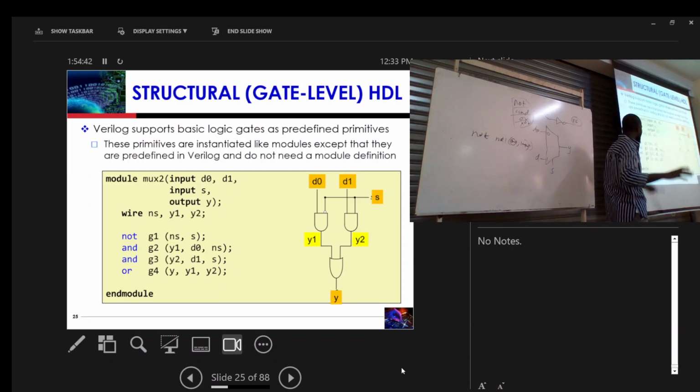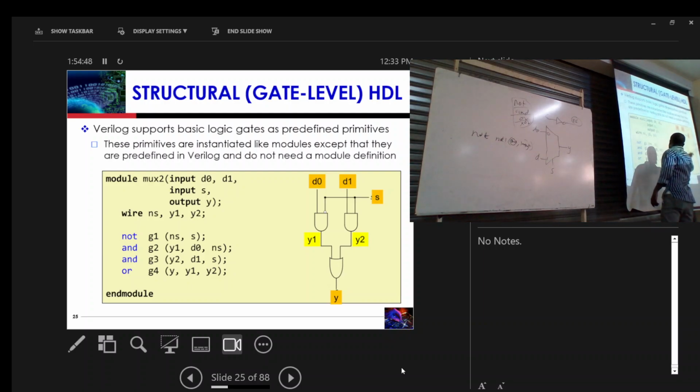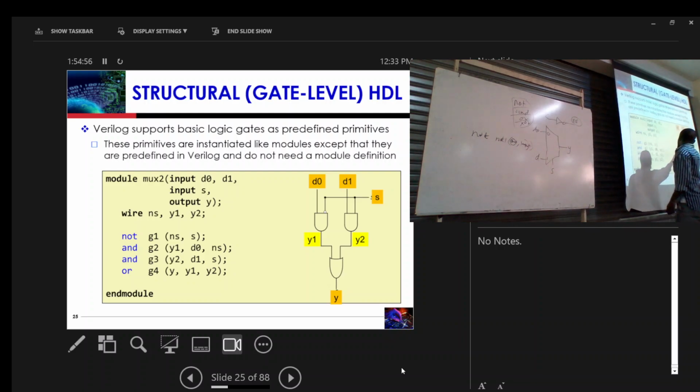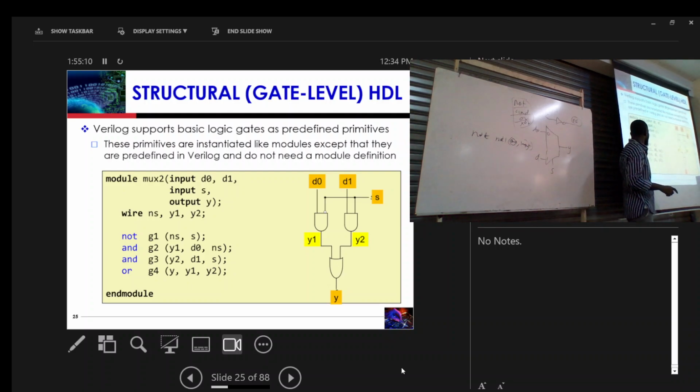Simple, right? Now we go to the next. We know that we have an AND gate and then an OR gate, right? We have G1, Y1 is the output. So for the AND gate, it has two inputs and one output. The first value is the output. The second value is the input. So we have Y1 output, D0 and S. Then G1, another AND gate. All gates, we have to put Y1, Y2, output Y.